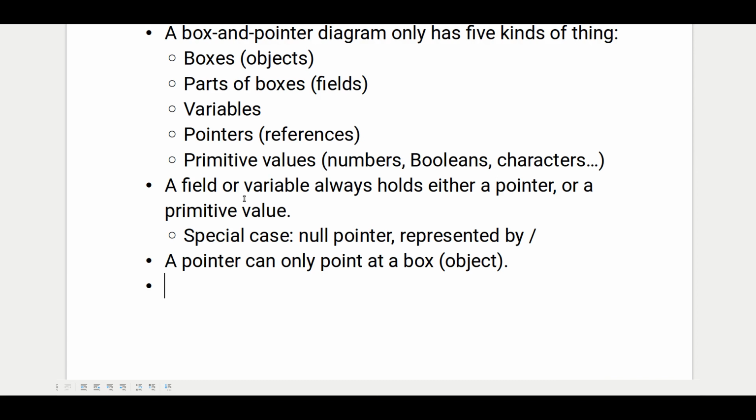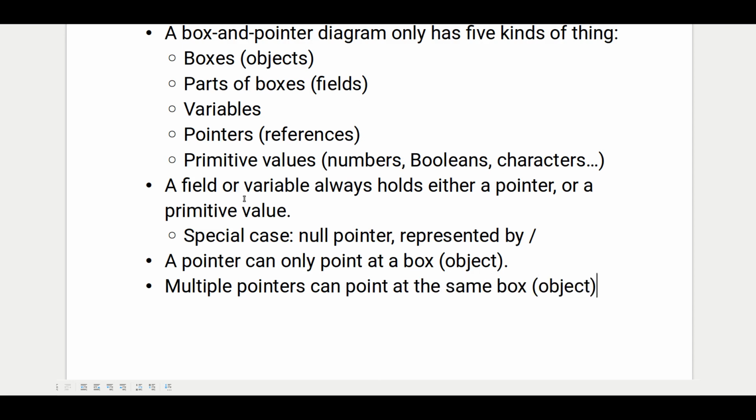Another rule is that multiple pointers can point at the same box. We can have multiple references to the same object. One of the more subtle points is that when we're accessing fields in an object, we have to do that using a pointer.